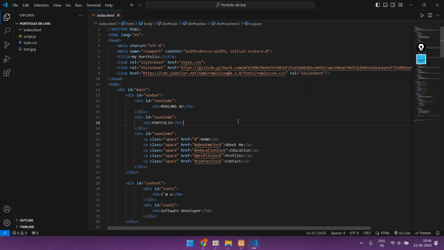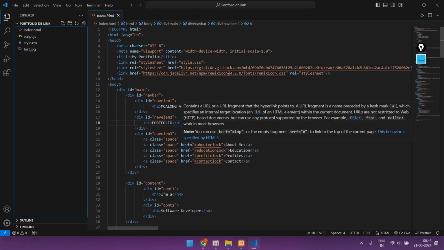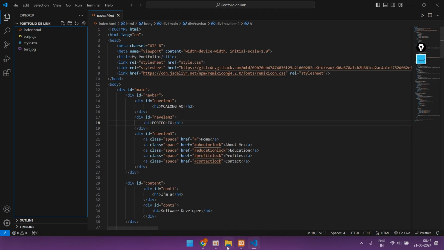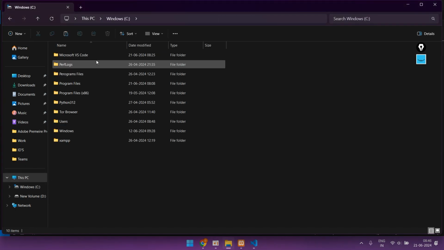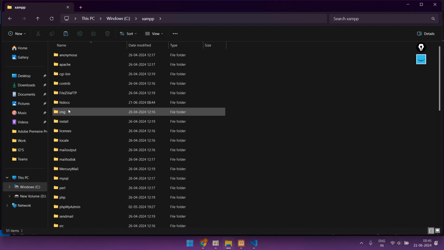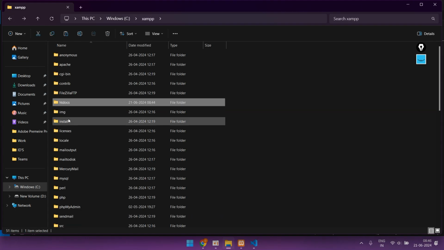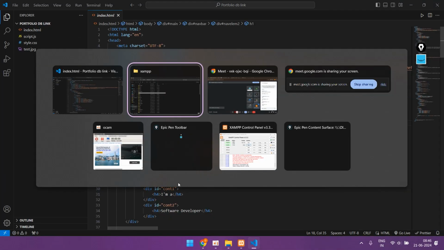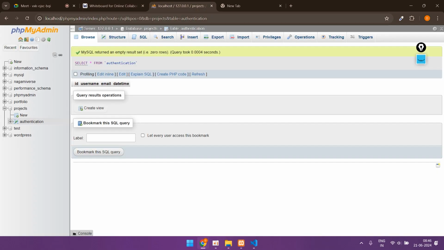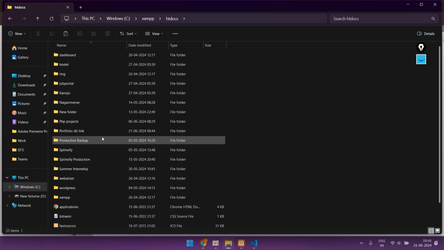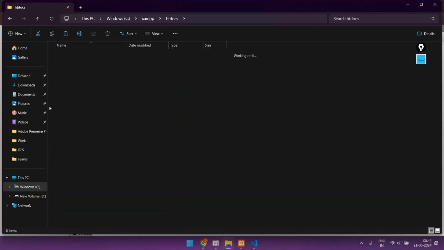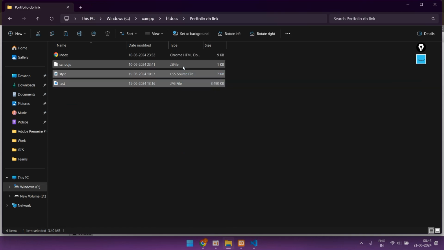After you bring all the front end part that you built, the second thing you need to do is go to wherever XAMPP is installed. In my case, it's installed in the C drive. Inside the C drive, we have XAMPP. Then just go to htdocs. What htdocs means is localhost. Inside the localhost, just make a new folder. We made a folder like portfolio db link, and then we pasted the codes here.